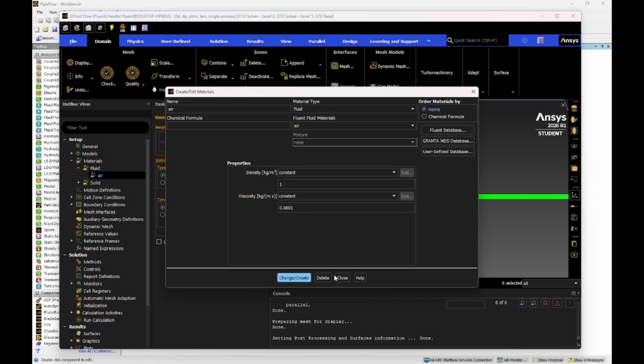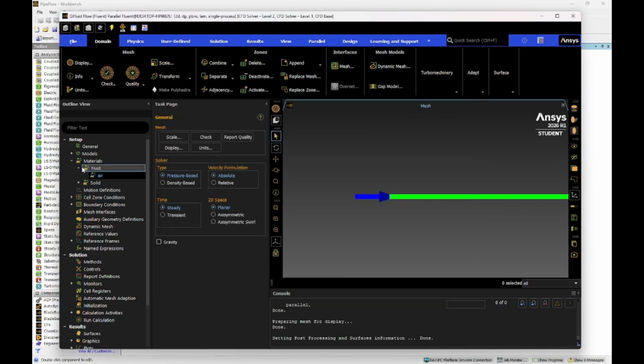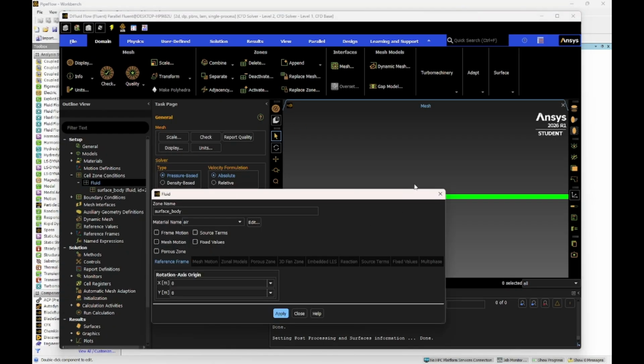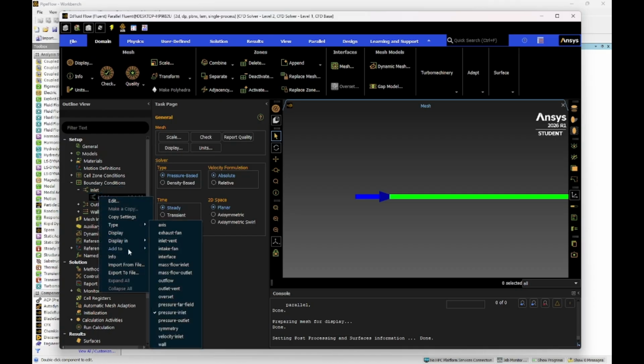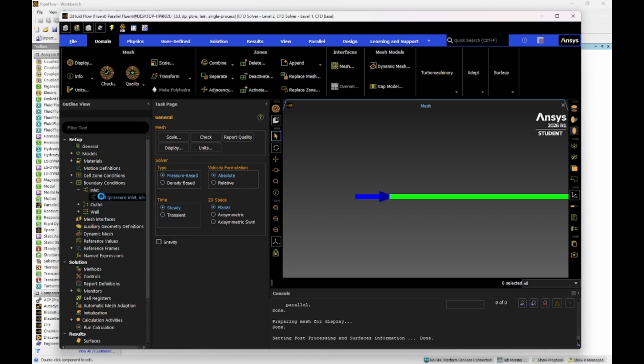Change and create. Close this. And then you can double check if you need to. This is still pulling from air. We're going to want to change the boundary conditions one more time because we need this to be not pressure. Change this type back to velocity inlet.